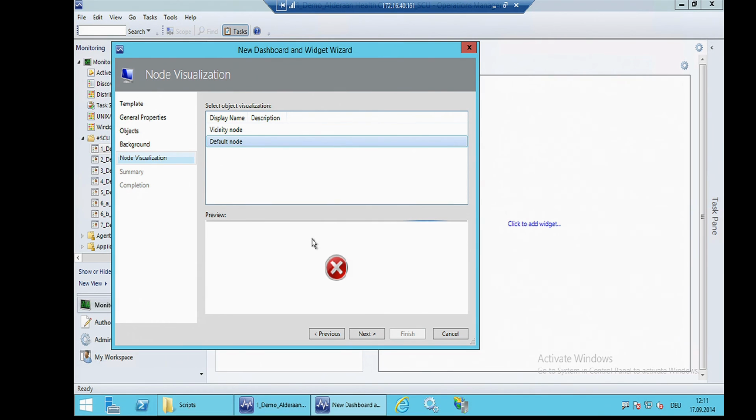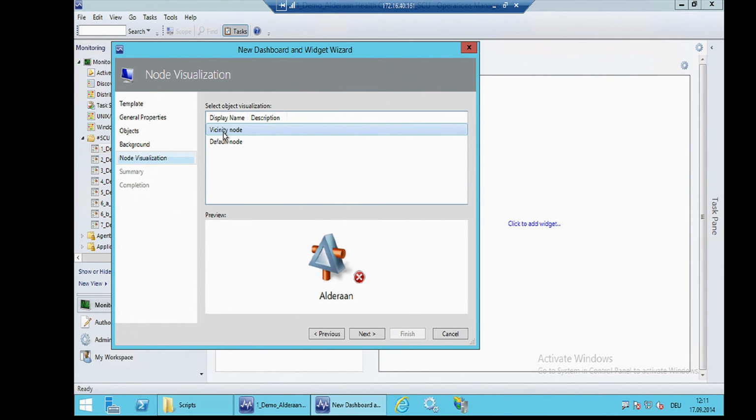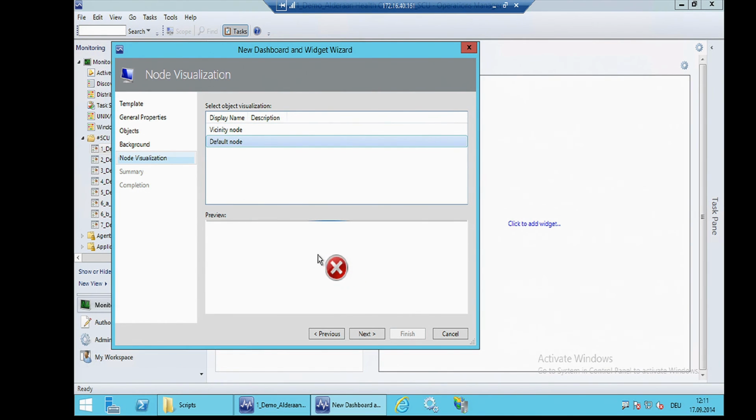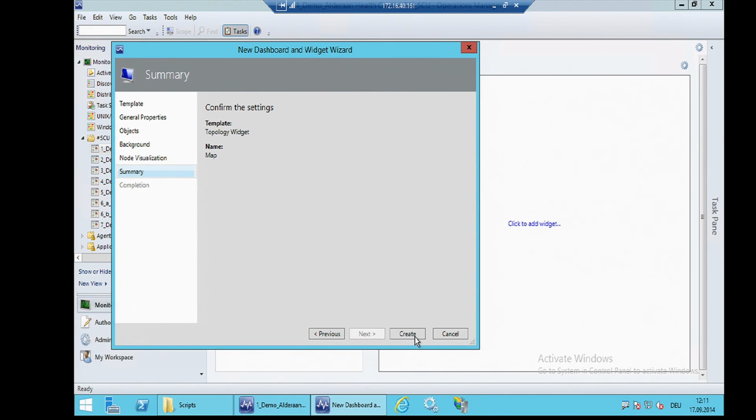Then you can choose how you want to display those objects. If you choose vicinity node, then you see just a picture of the class of this object. It's a distributed application, so it displays either a red circle or a green circle with a check mark. The health indicator. Yes. Hit next and create.